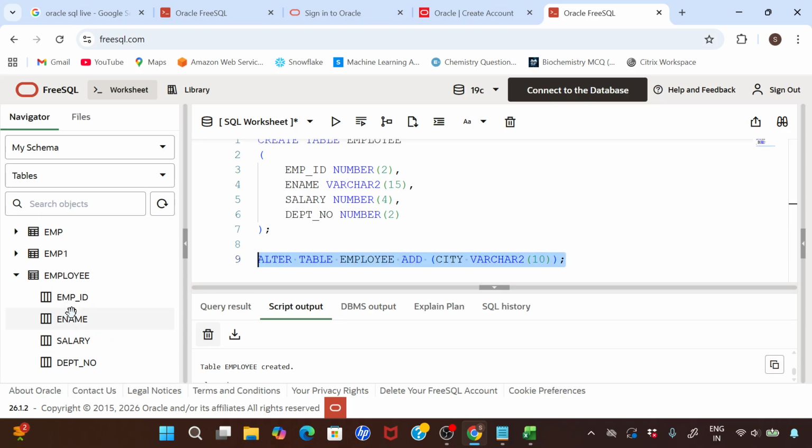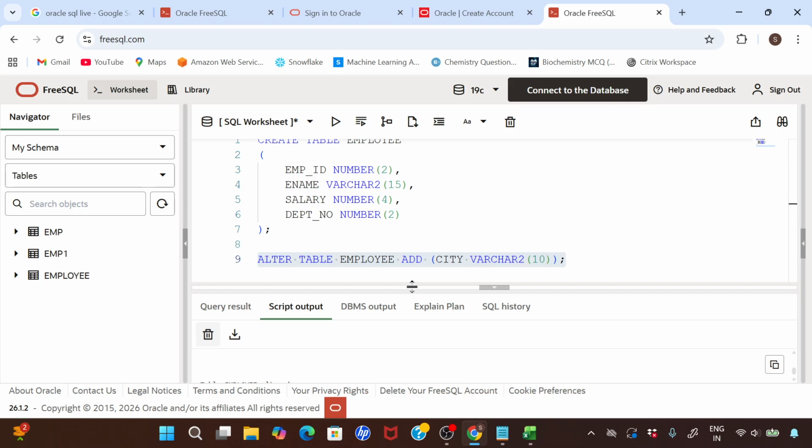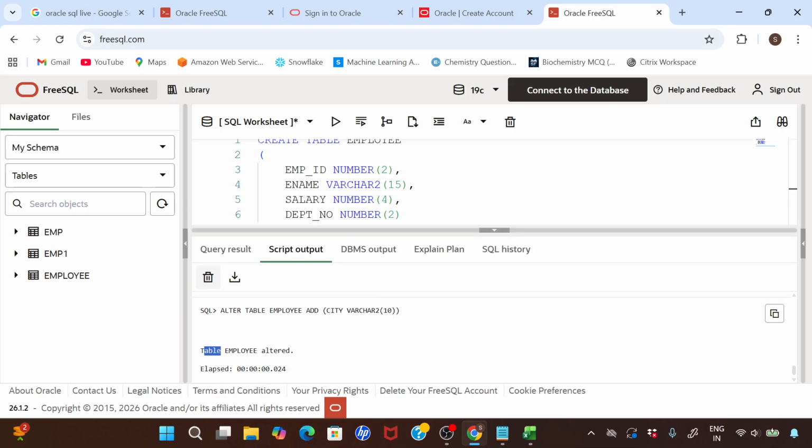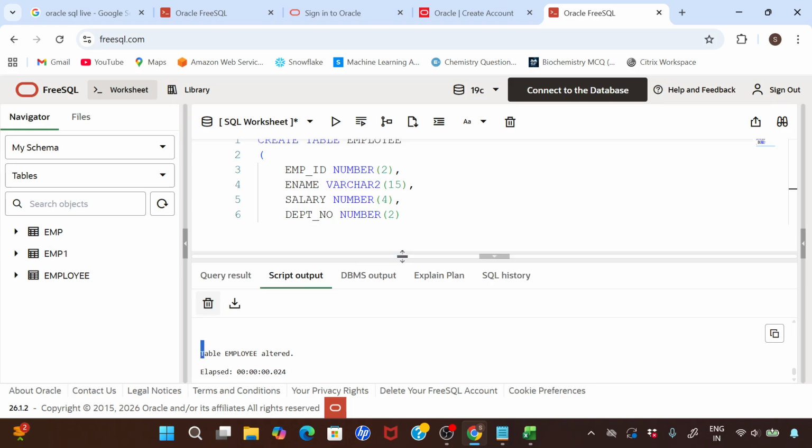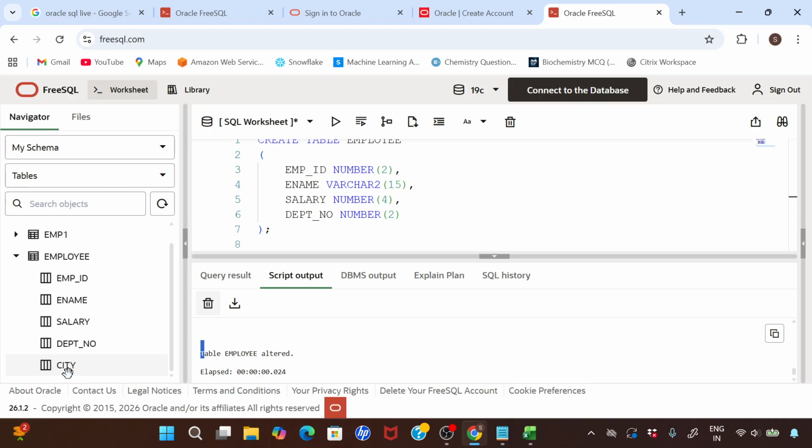Now look at this here, right? So I have employee name, salary and department. So when I execute this, this thing gets refreshed and you can see here, let me pull this up. You can see table employee altered, right? And if you go back here and click here, you will see that city is getting added, right? So these are basically your DDL commands.